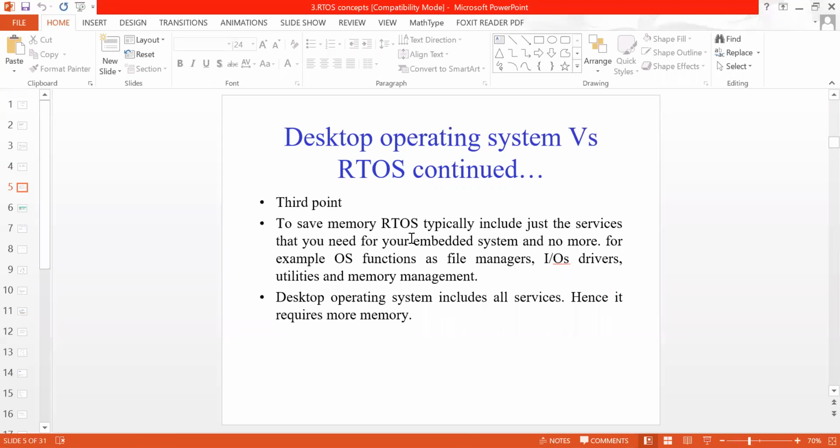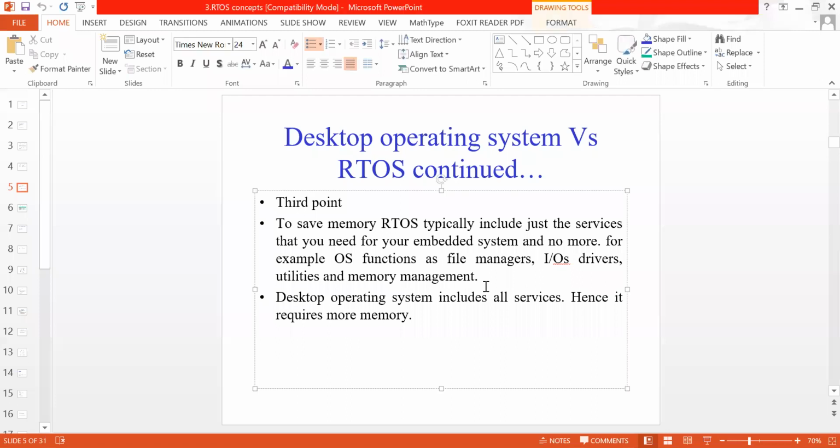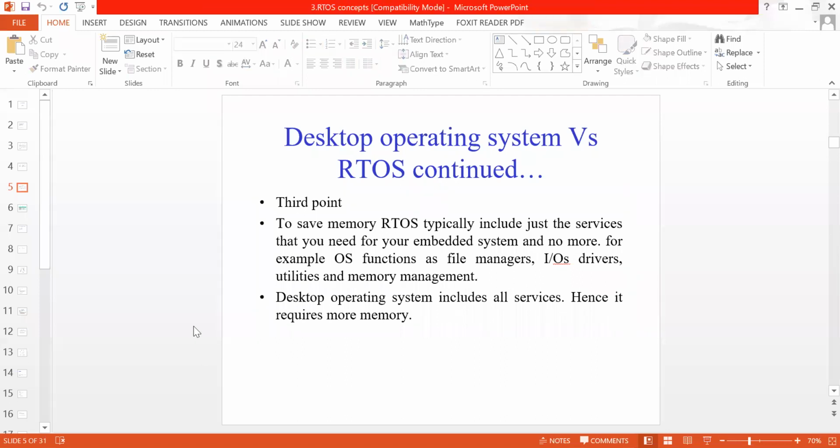So in an RTOS, we will install only the drivers that are required to run our applications. So there is a constraint: if you require it, only then you install. If you don't, do not install. So that is the main difference between the desktop OS and the RTOS.